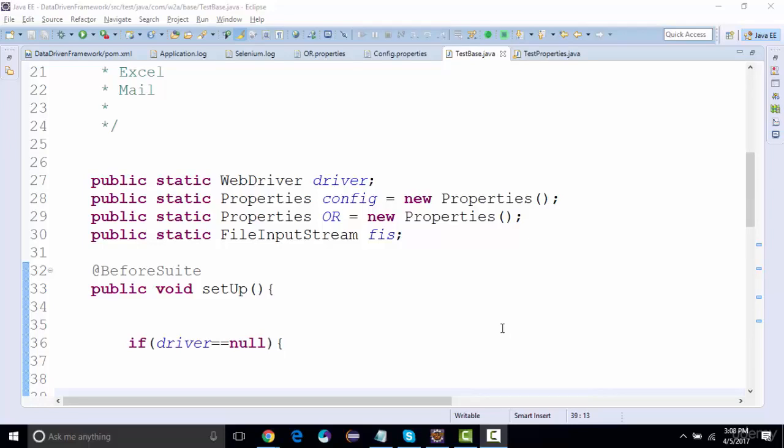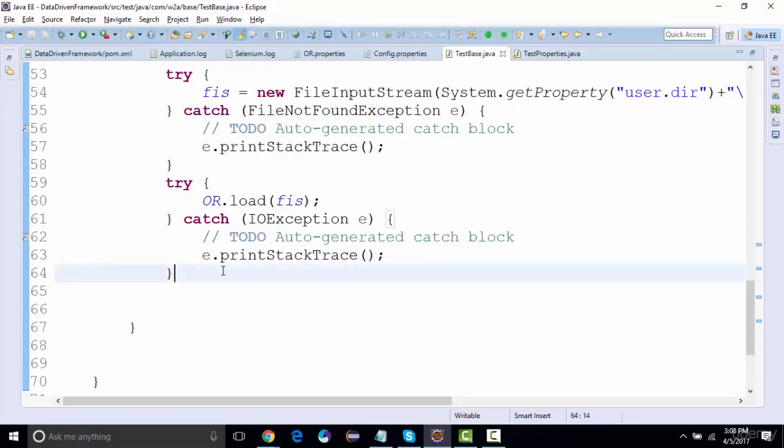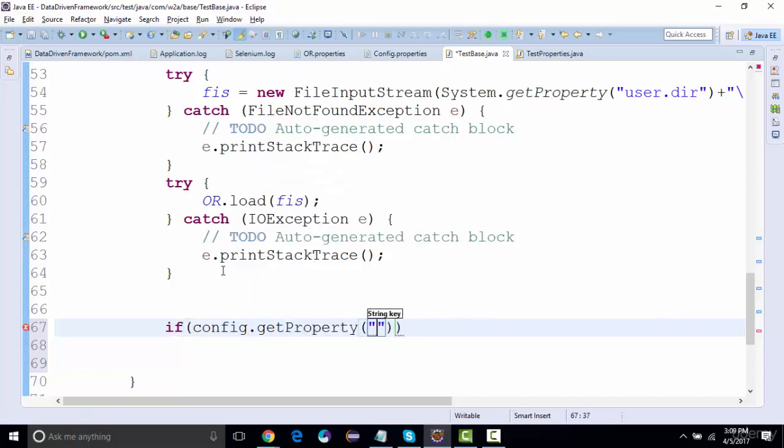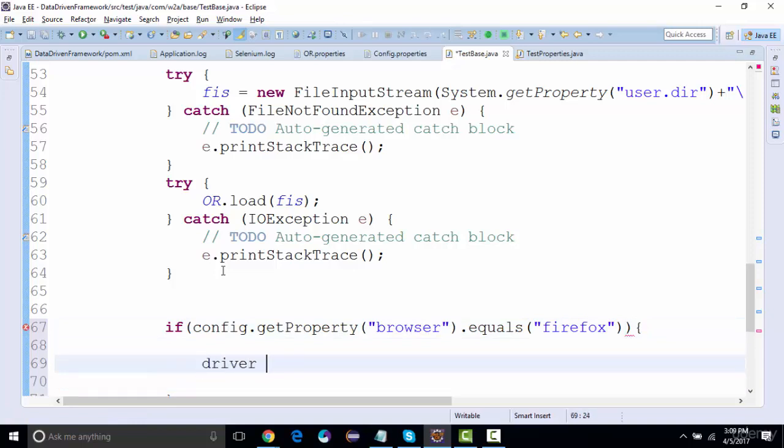Now we'll call all the properties, as in after loading these files, I'm going to say if config.getProperty, and we're going to take the property browser equals Firefox. So what it should do is say driver equal to new FirefoxDriver, right?